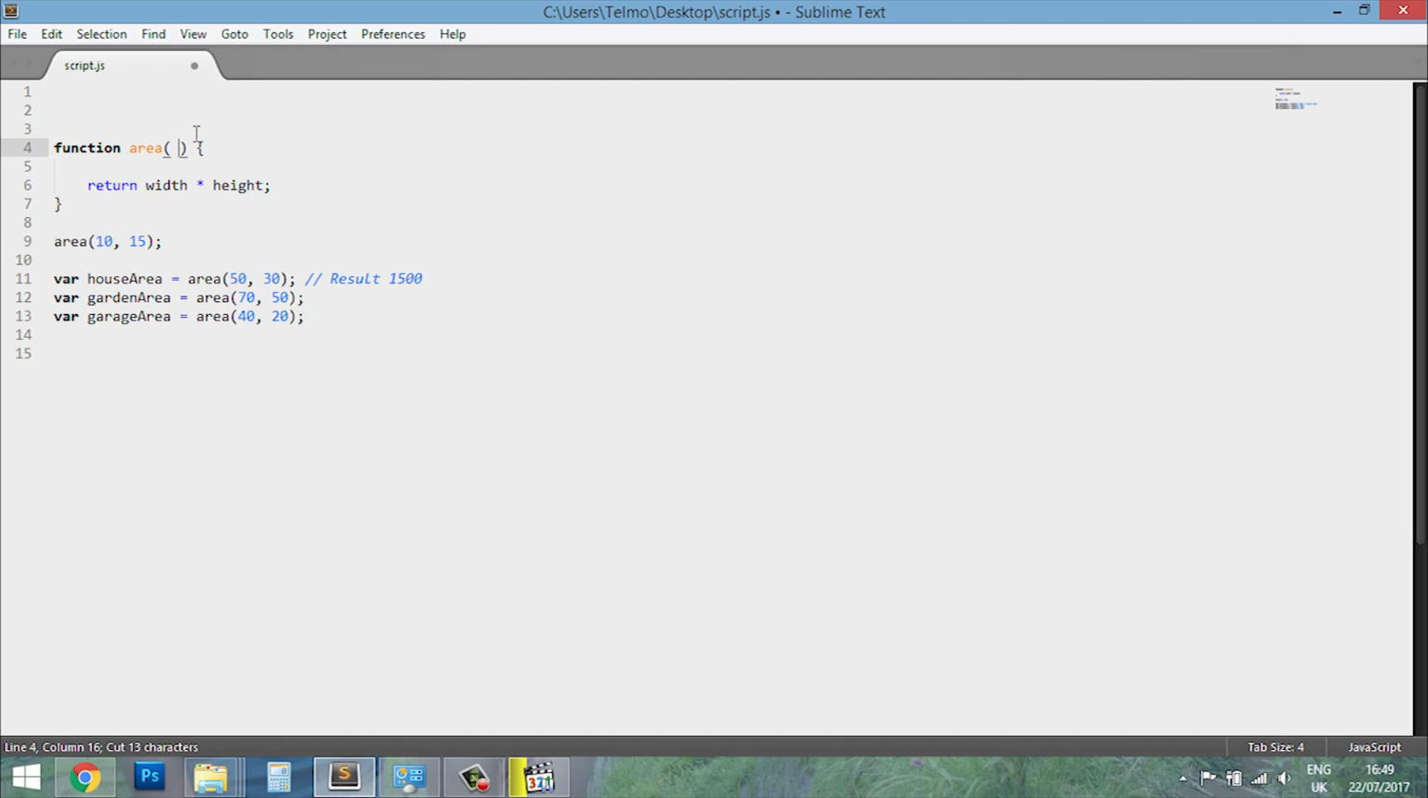Inside of the parentheses, we can put what we call parameters. So in this case, I'm going to put 2 parameters, which will be the width and the height. And each time you put a new parameter, you need to separate them with a comma in here. You see, if I want to put something else, let's say volume, I have to put another comma in here separating them. You can put as many parameters as you want. So I'm just going to delete this one now.